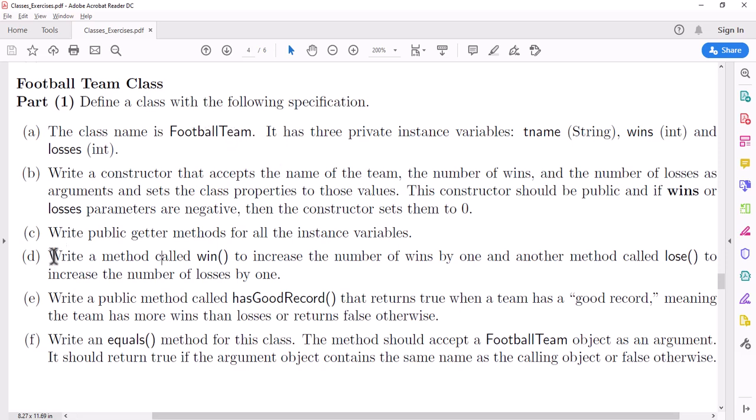Now for part D, it says write a method called win. So we know the name of the method, and remember, for a method, put in your mind name, input parameters, return value, and the code inside. So the name is win. See the difference between win and wins. Wins here has an s, it means it's a data member, but here we are going to define a method. This method will increase the number of wins by 1. And we need to write another method called lose to increase the number of losses by 1.